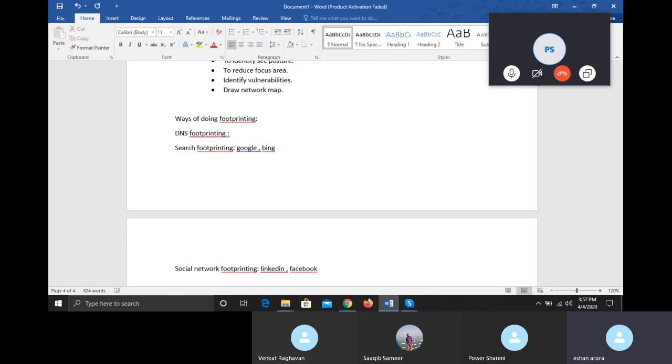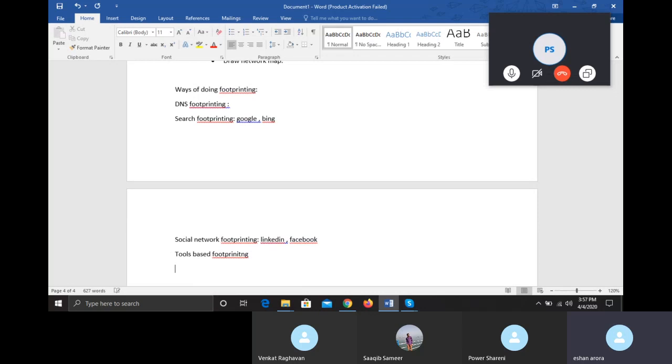And then tools-based footprinting, and email footprinting. So these are the ways an attacker can do footprinting of the victim, to gather information about the victim.